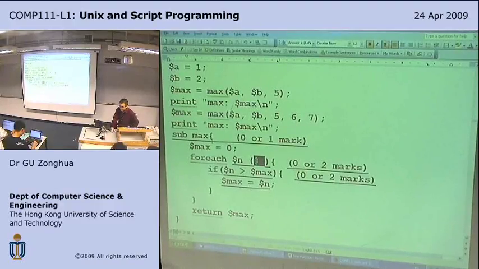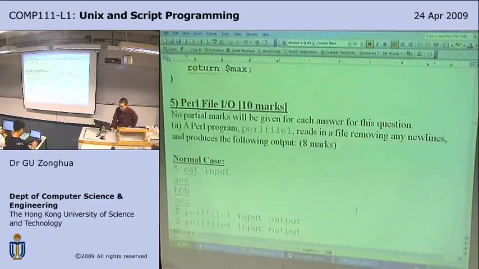Actually, in this script, you don't have the use strict, so all the variables are global, but it's okay because every time you will reassign max to 0. Even though you have a single global copy of max, that's fine. So very simple.